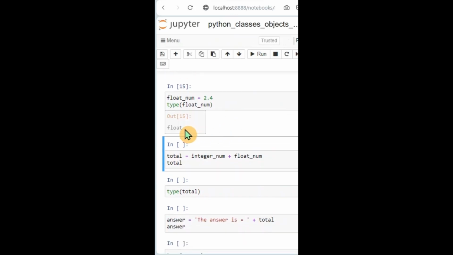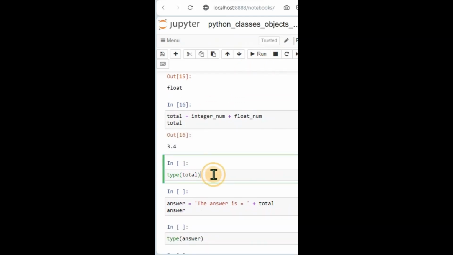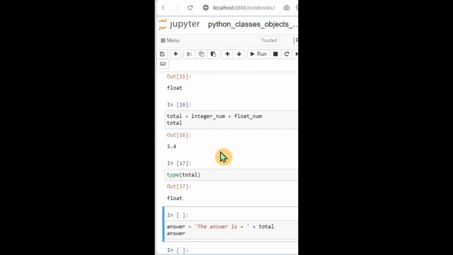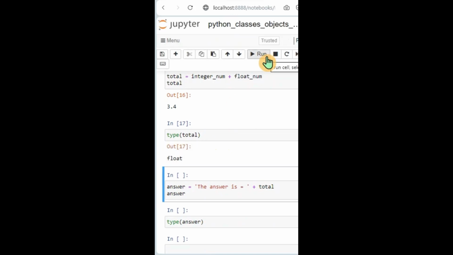You can see the type of this variable is of float. Now let us add these two variables together, and we see the total is 3.4. If we type the type of the total, we get it's of float. So Python has implicitly converted this variable into a floating point object.